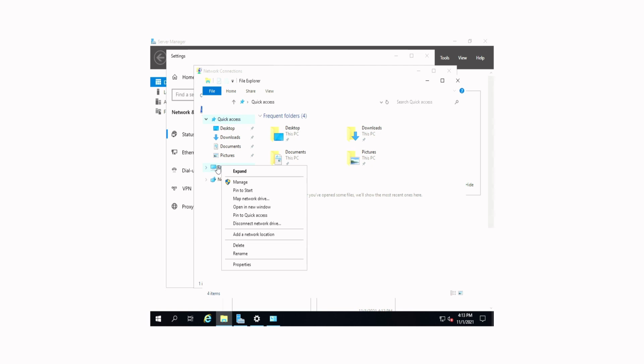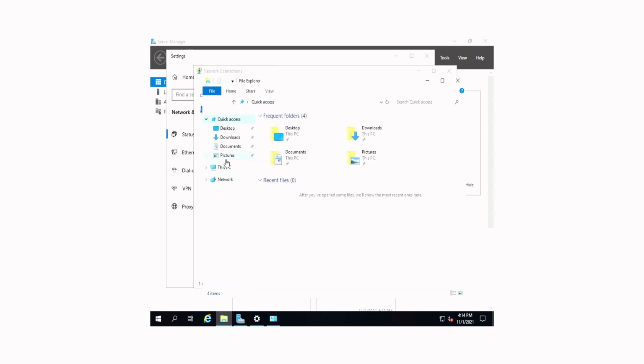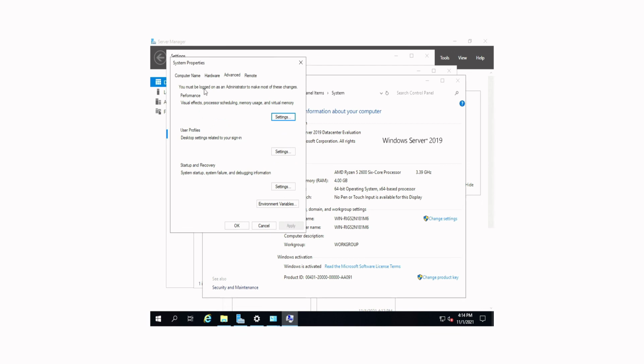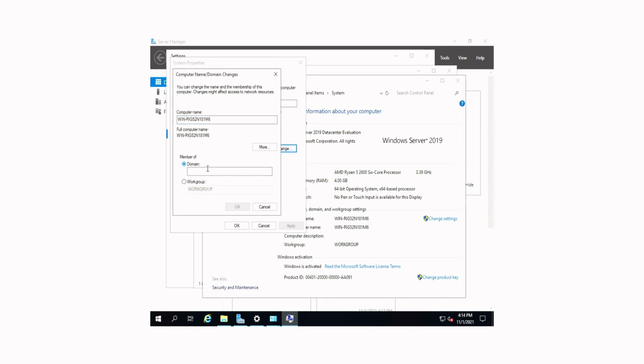To add this computer to the domain, we want to go ahead and open up the File Explorer, click on Properties for this computer, click on Advanced Settings, and then we want to click on Computer Name. We want to click on Change, and then click Member of Domain. The domain is going to be telefoxcorp.la.local.